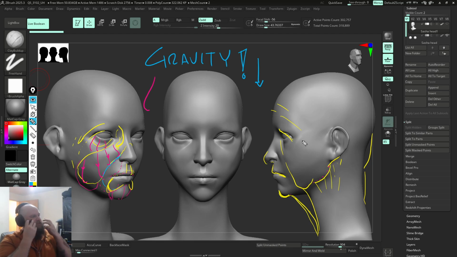I'm thinking of the fat deposits in the face that are pulling down. I'm thinking of this loose flesh in the eyes being pulled down. I'm thinking of the upper lip and mandible lowering down.